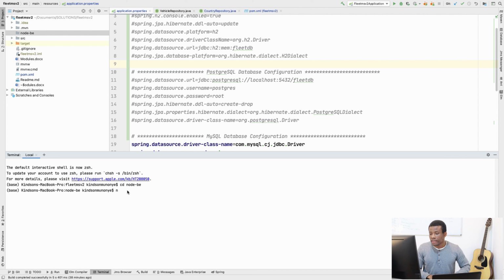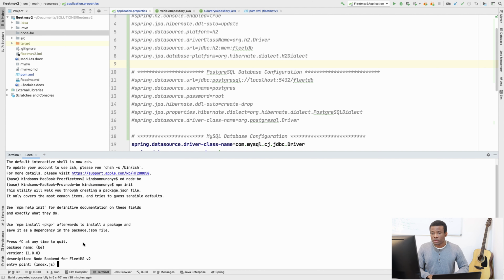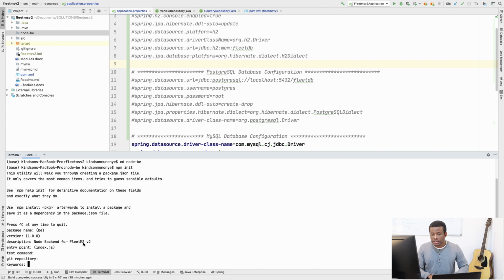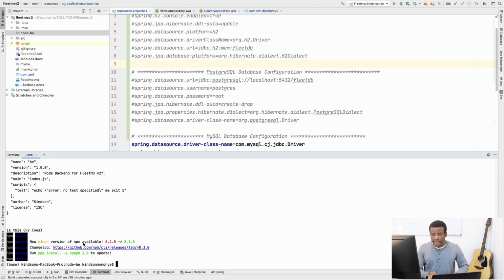So I'm going to say npm init. I can't remember, but I think that should be it. Yeah, package name is be, that's fine. Version, description, so I'm going to call it Node backend for FleetMS v2. Entry point is okay, so let's leave this index.js. Then keywords, author, Kyneton, and license. Yeah, okay. So we have our Node.js initialized.